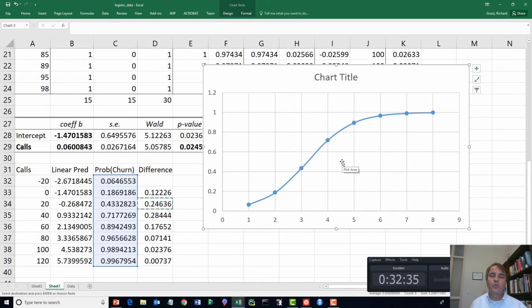Okay, so we can't interpret the coefficients the same way as we interpreted them for linear regression, because it changes. It gets faster, so the biggest difference here was from 20 to 40 calls, which is this jump. Going from 20 to 40 calls made a big difference, whereas going from 80 to 100 made only a small amount of difference.